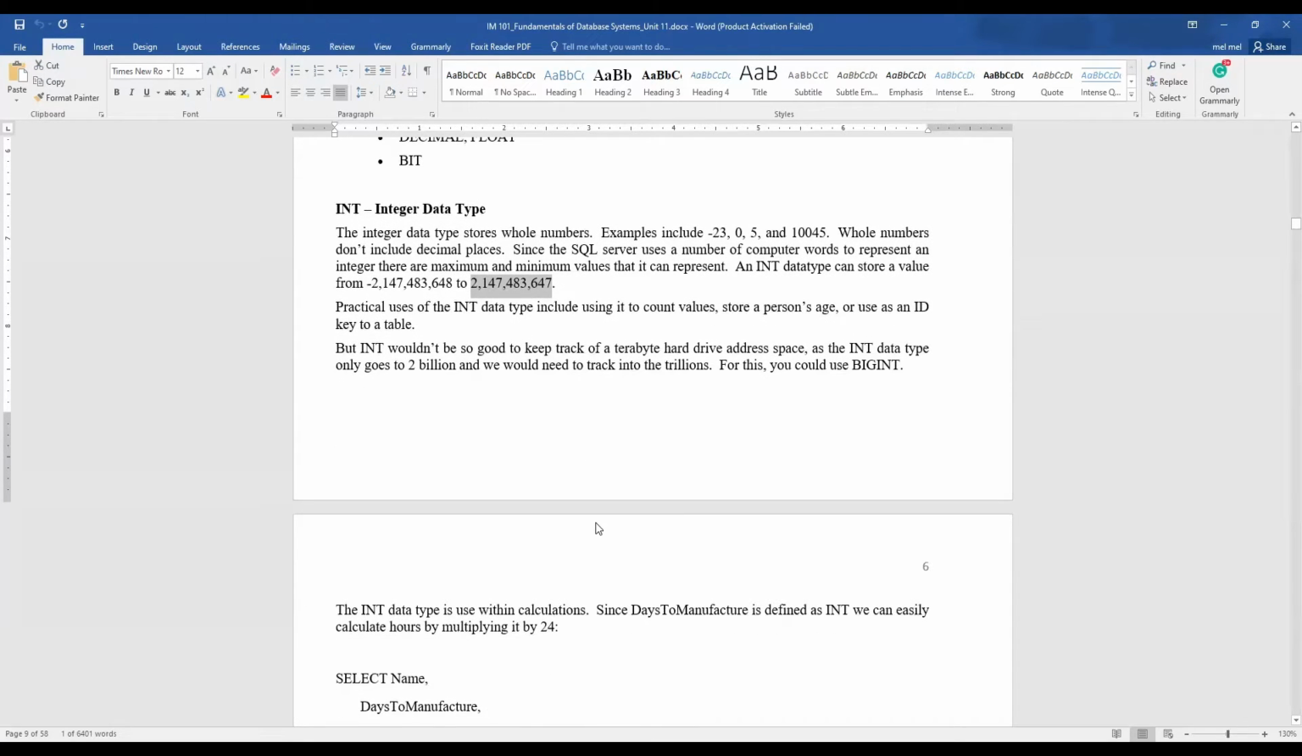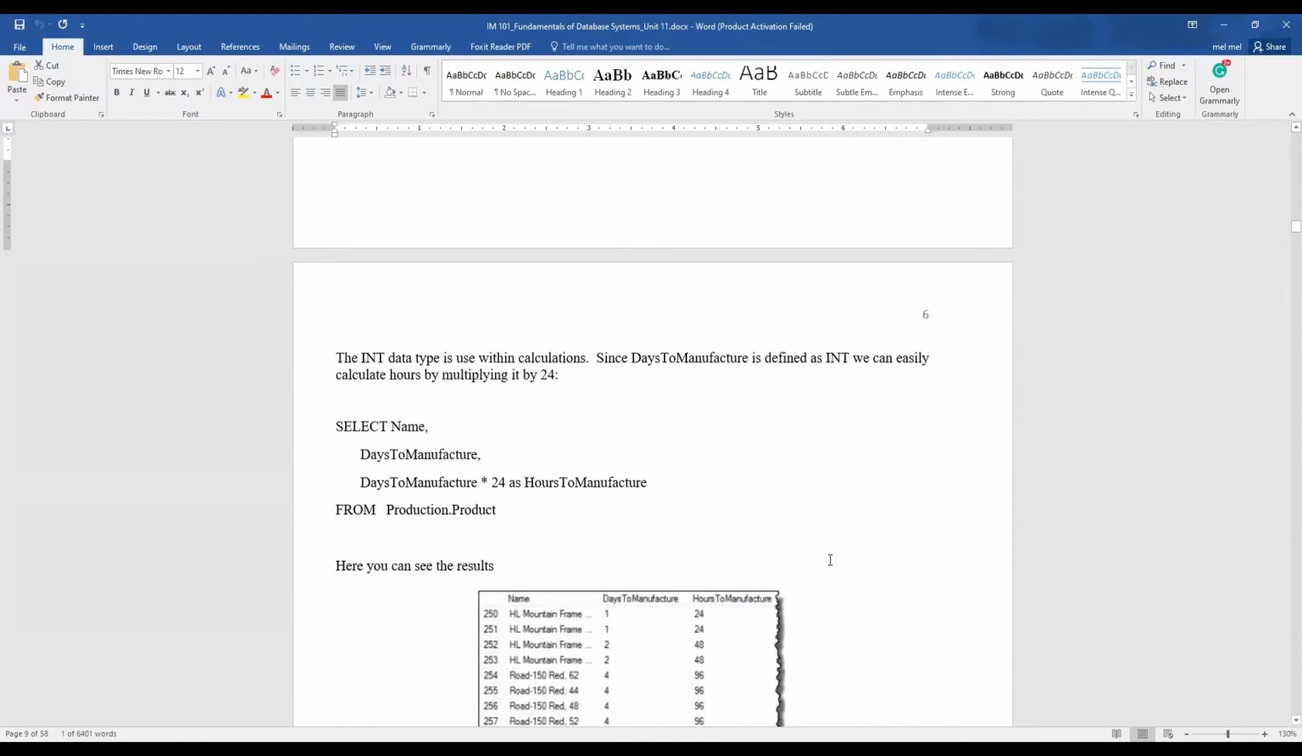But int wouldn't be so good to keep track of terabyte hard drive address space because the int data type only goes to 2 billion, as we will need to track into trillions. If you are going to need bigger sizes for your data, you could use the bigint. The int data type is used within calculations. For example, days to manufacture is defined as integer. We can easily calculate hours by multiplying it by 24.